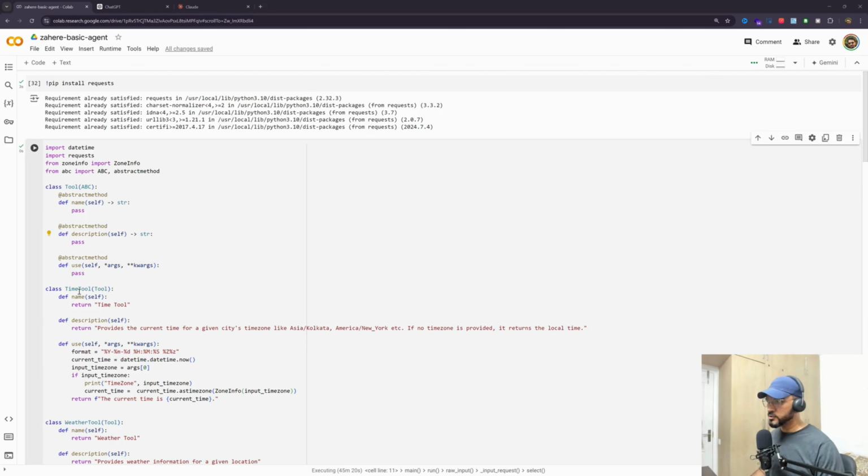Let me quickly walk you guys through the time tool. It is inheriting the tool base class. It has the name, time tool, and it has a description. And this is very, very important. The level of detailing here can improve the quality of the responses when the LLM identifies the tool that it needs to execute. For example, in this case, I've written that this particular tool provides the current time for a given city's time zone, like Asia, Kolkata, America, New York, etc.